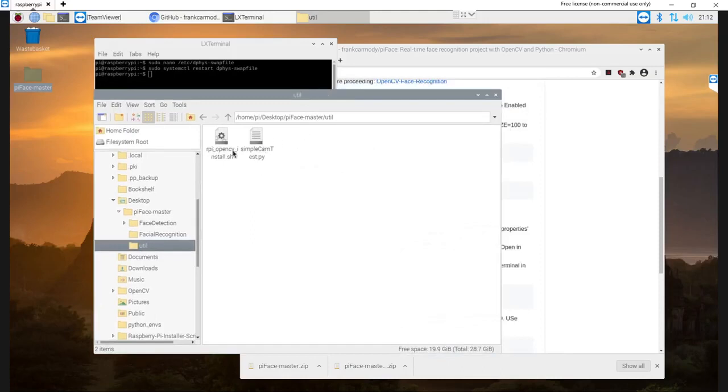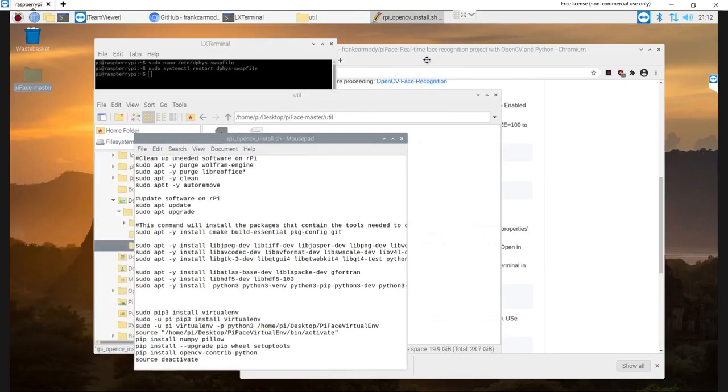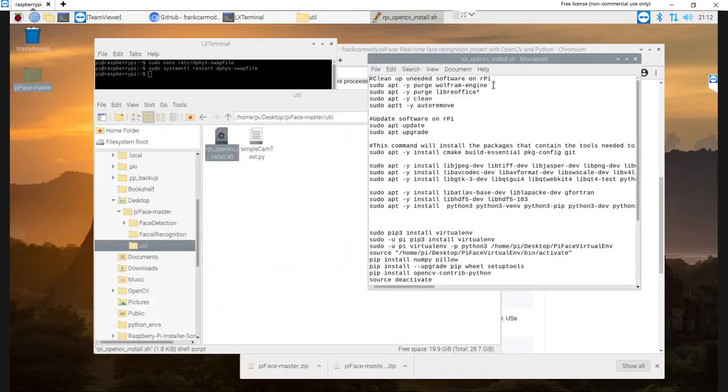Let's go ahead and take a look at this OpenCV install. It's not really an install, it's more like a script to install a bunch of stuff. So it literally is a shell script. That .sh is a shell script. And all it is, we could copy and paste all of these commands. This line with the hashtag is a comment. The rest of them though, you could just copy one by one and paste them into the terminal.